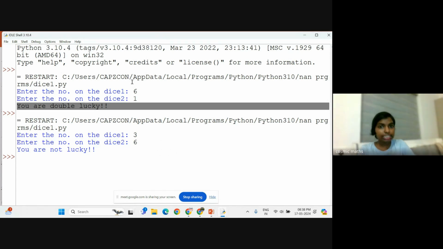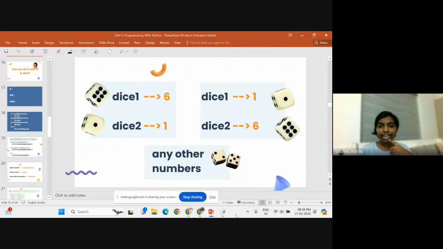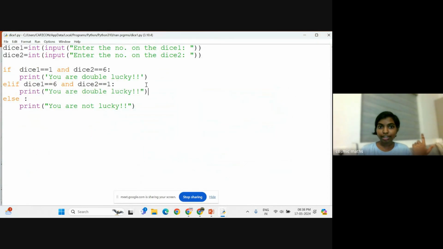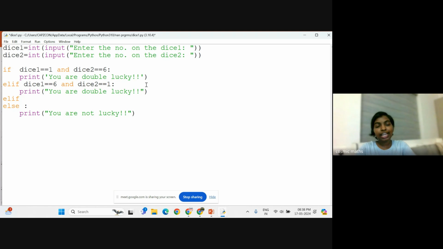If I get either 6 or 1, okay, like the first program. What should I do? One more elif, right? Two more elifs? Just one more elif. So in total, two elifs. So what should be the condition? Elif?